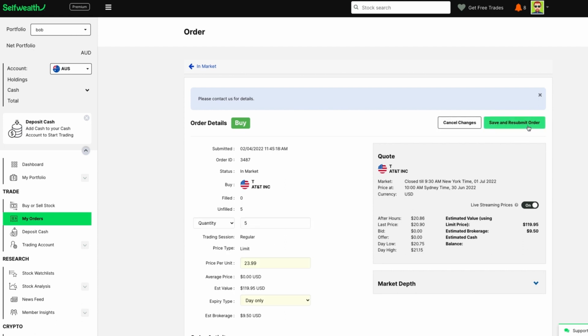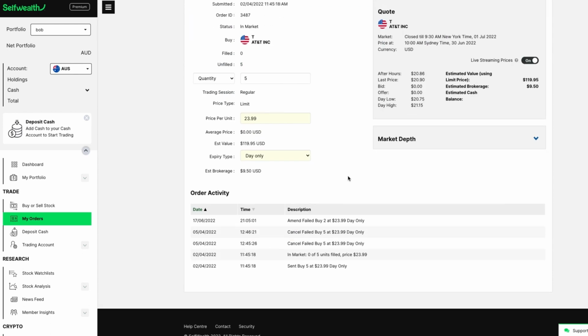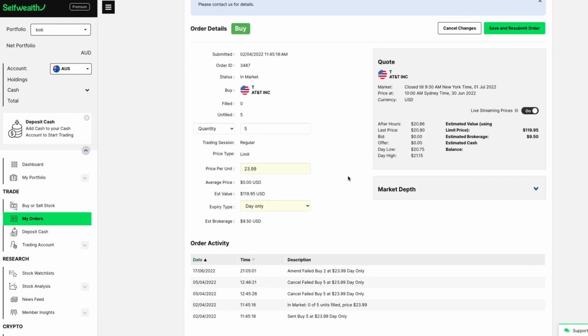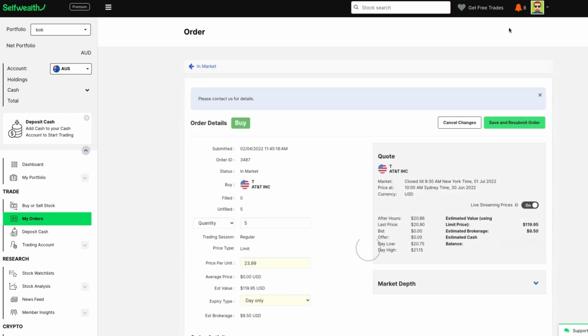If you selected Edit Order, you will now be able to modify the quantity, price per unit, and expiry type fields. If the order is partially filled, then any changes you make will be applied to the unfilled portion of the order. There is no extra cost to edit your order. Once you're happy with the changes, click Save and Resubmit Order.